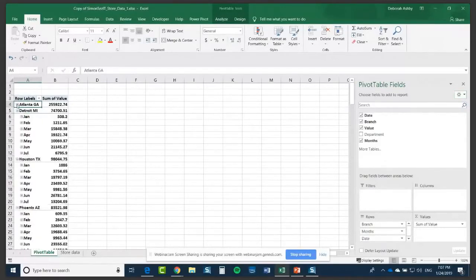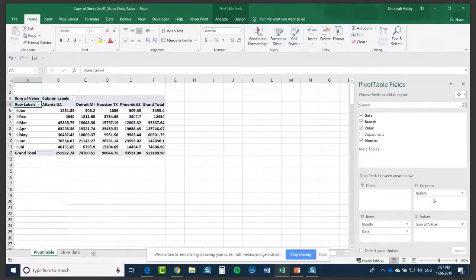Now, I don't particularly like that layout, so I'm going to move my fields around slightly and just get it into a layout that I like. So I'm going to move branch across to columns, and let's see what that looks like. That's quite nice. So now I can see my months, and I can see my branches, and I can see the total sales for all of those branches.